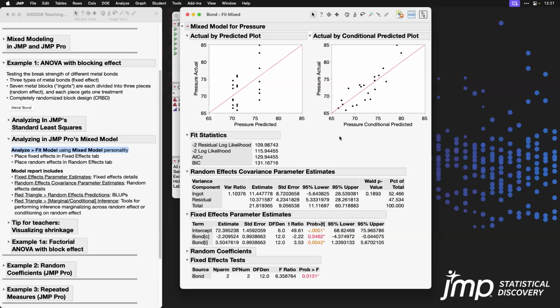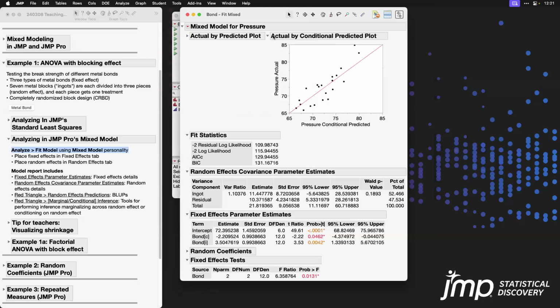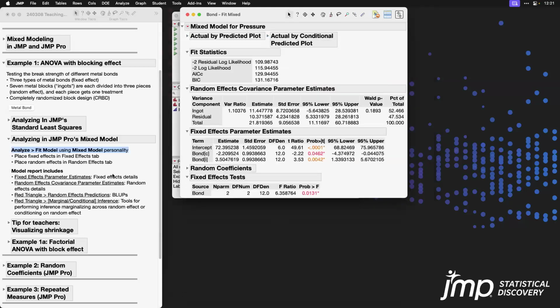But over on the right, we have a conditional predicted by actual plot. The values on the x-axis here are now conditional on which ingot we're talking about. The mixed model platform in general, and we'll see another example in a moment, allows you to perform inference by marginalizing across the levels of your random effect, or actually by conditionalizing on them. And these graphs are just an initial example of that. But let's talk about the rest of the report here.